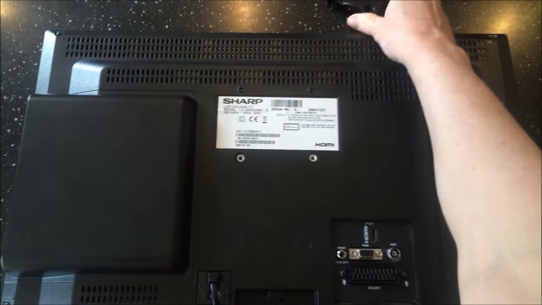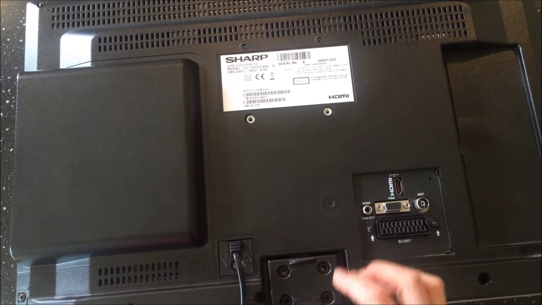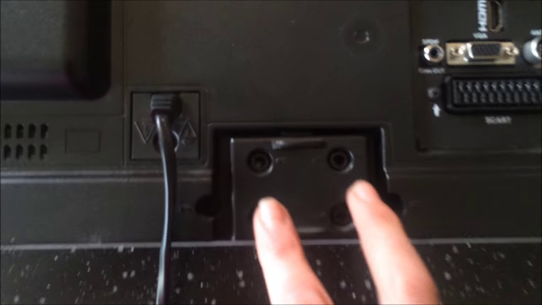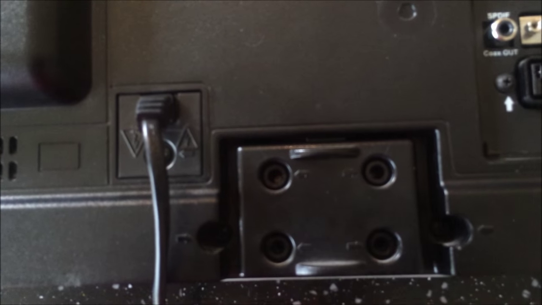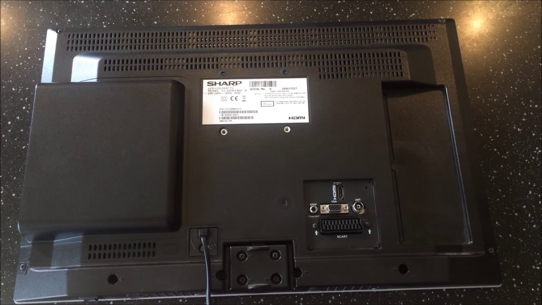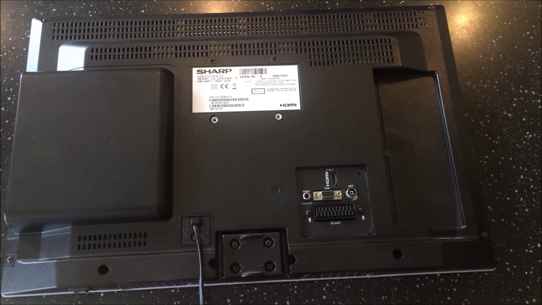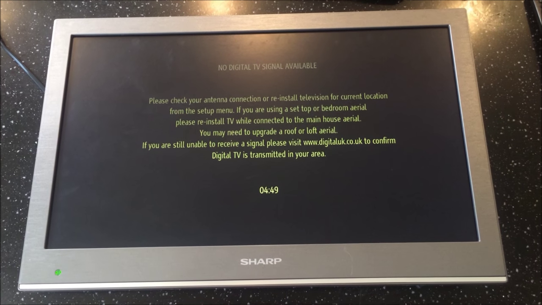And I'm just going to replace the four screws which go in, this is what the stand fits into, I believe. So we're going to pop those back in and then we'll be done. Right, all back together. Let's plug it in and give it a go. And da-da! We have power.